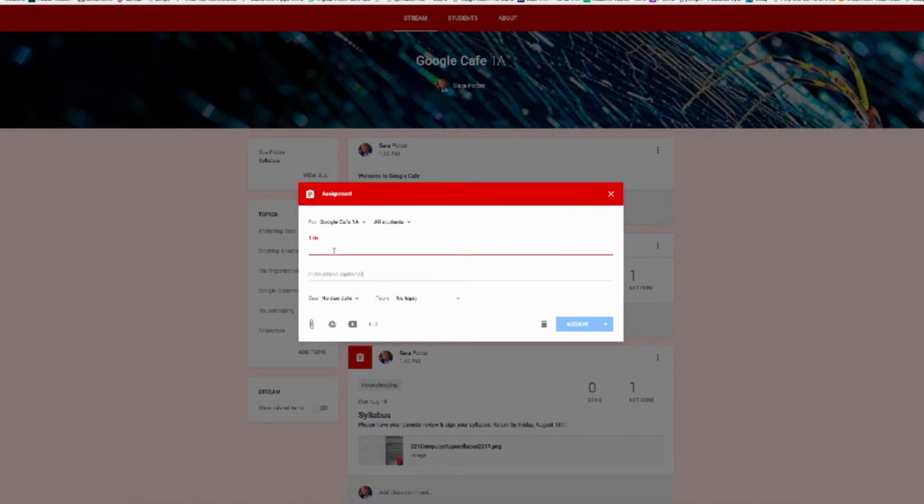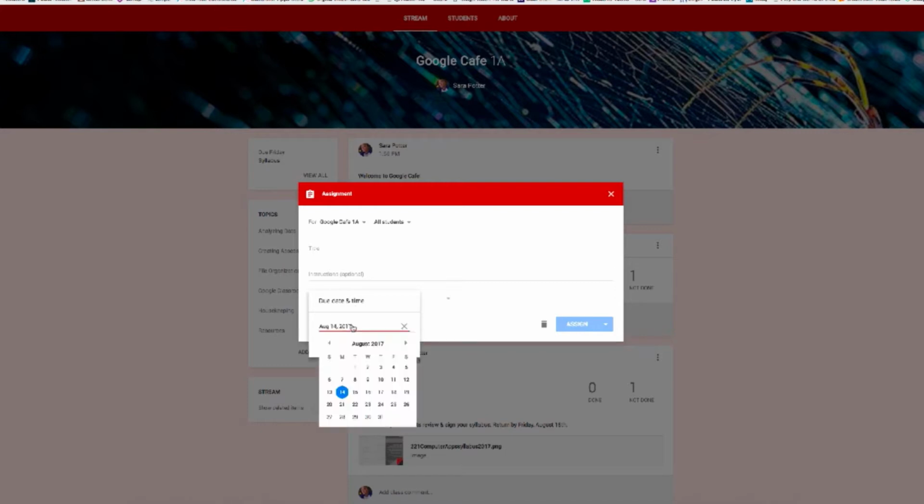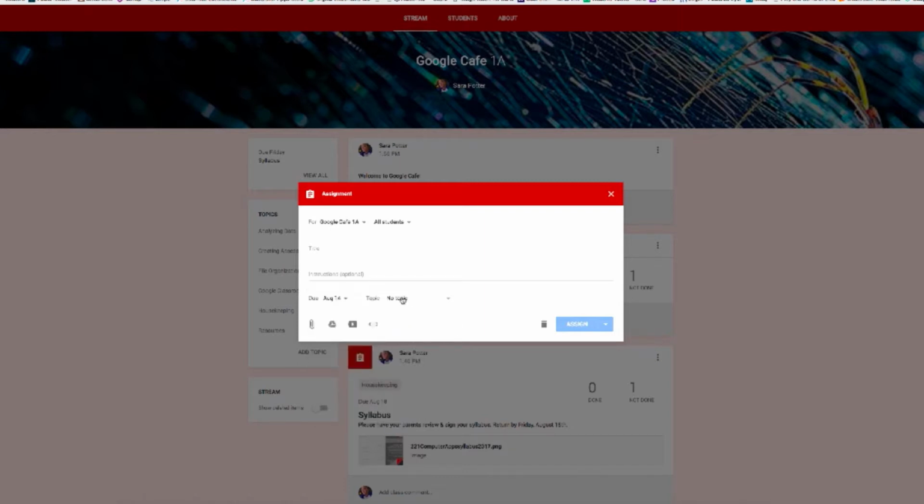You just give it a title. If you have instructions for the assignment, you add those in here. This is an assignment, so you do add a due date to this one. Click on due date, and then you will choose on the calendar what date you want this due. Again, the topic and your resources, and then you would click assign.